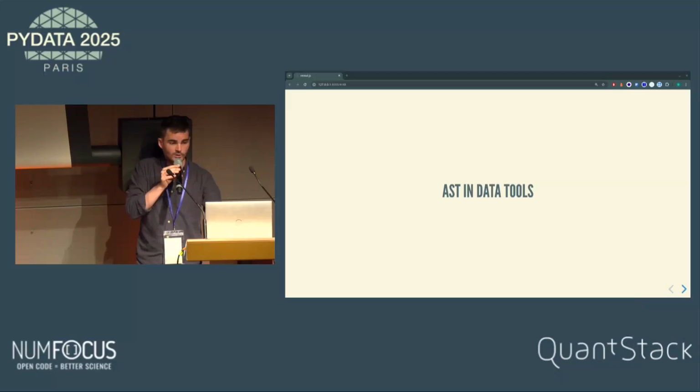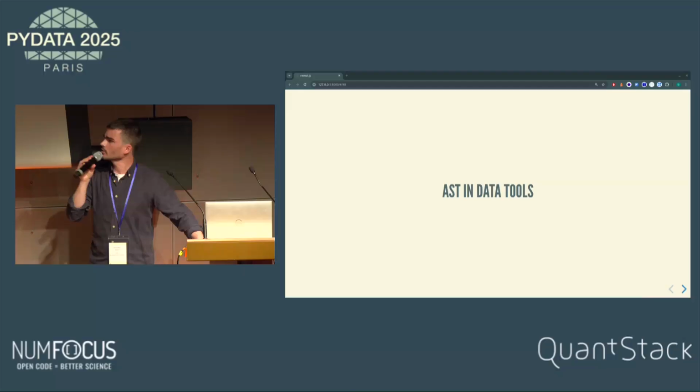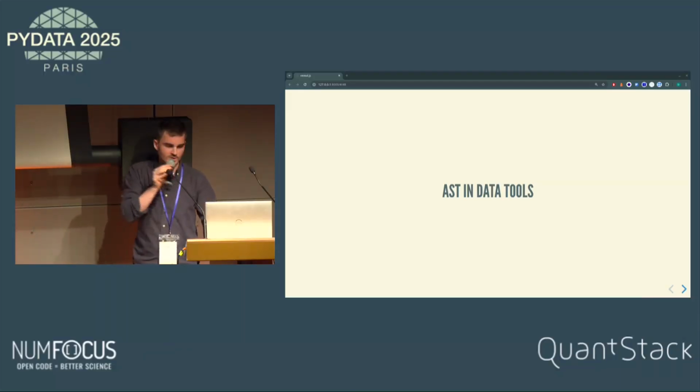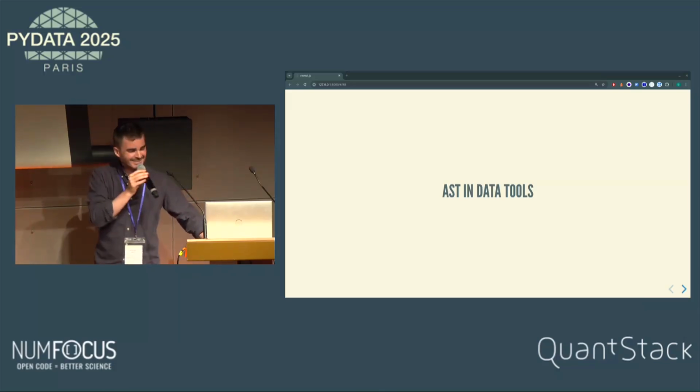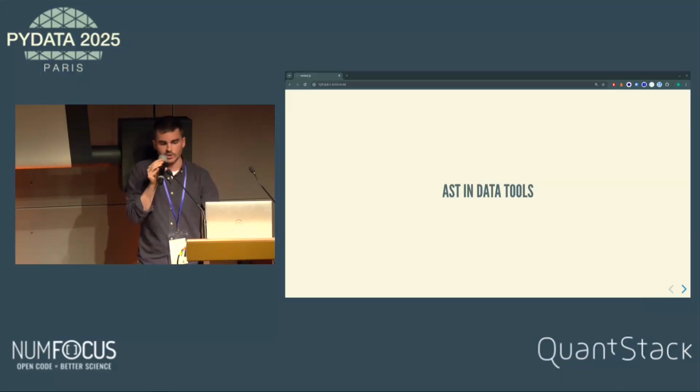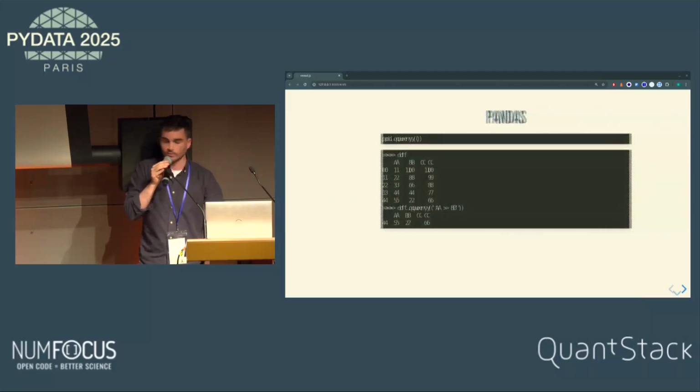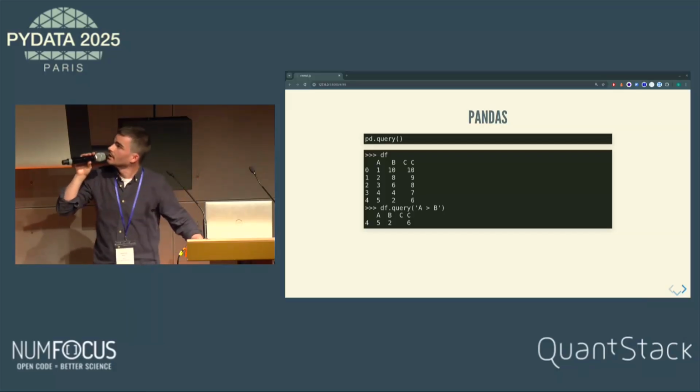And finally, a bit about AST and data tools. At this stage, I was pretty sold on how powerful the AST and AST transforms were. So I thought they would show up a lot in data tools, and it turns out not as much as I thought. I thought I would find tools that use it for core functionality, not just linting or static analysis. I didn't really, but I'll mention a few examples of what I encountered.